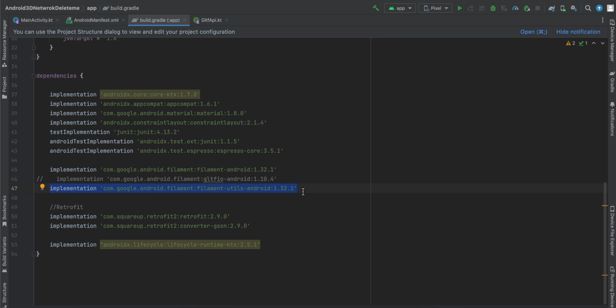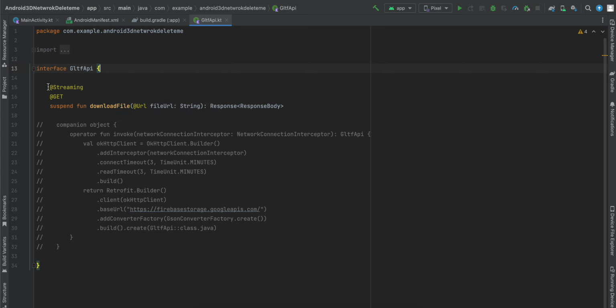That's fine. Next we will use Retrofit to download the 3D model from your server, and this lifecycle dependency is required so that we can use coroutines. Next you have to create this file, GLTF API, and we will be using @Streaming and @GET, and we will be using coroutines, and we just have to pass the file URL, and in response you will get a response body.